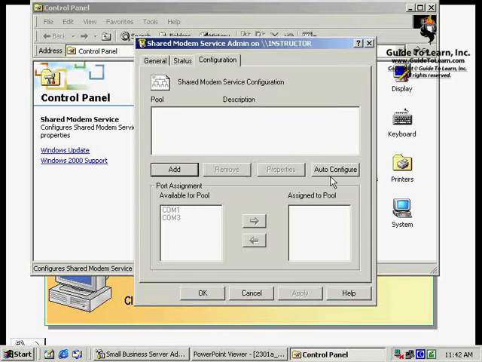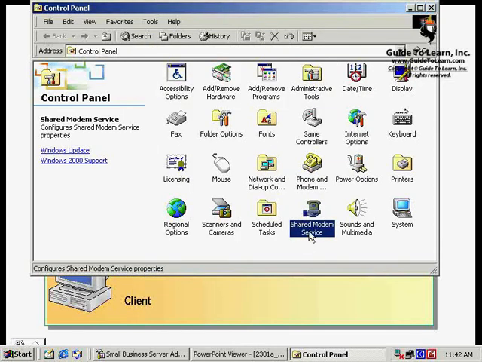Most of the time, if you have a pool of modems available, all you have to do is say auto configure. Then it automatically detects all available modems here for you. So again, the location that you go to is here, shared modem services.